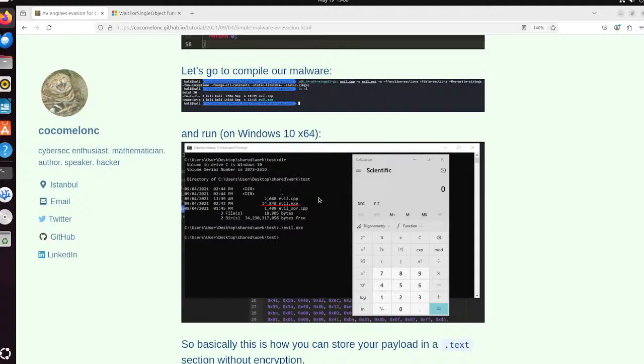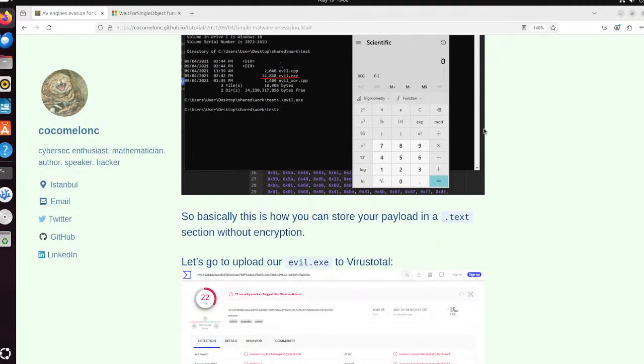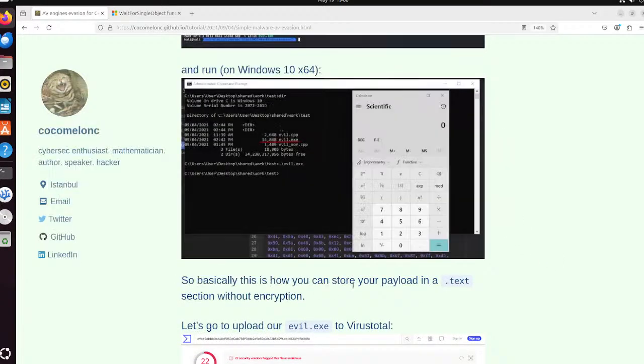Since I'm in the Ubuntu machine, it works. But okay, let's forget about it. And administration. Okay, you can see it right here. So basically, this is how you can store your payload in a .txt section.